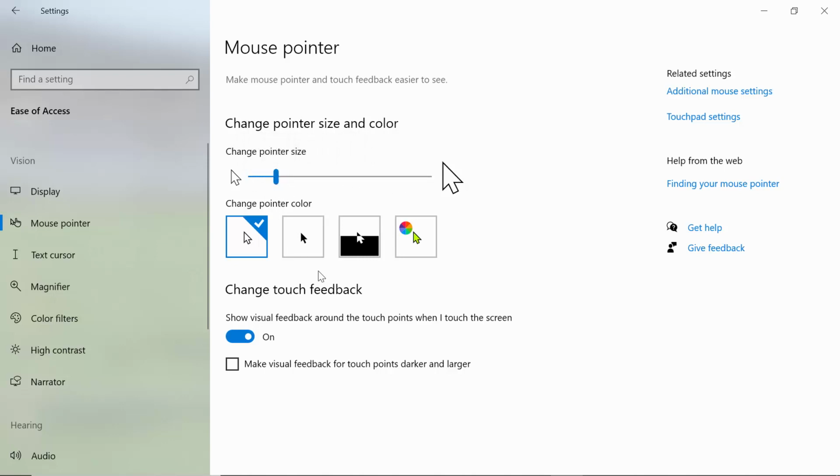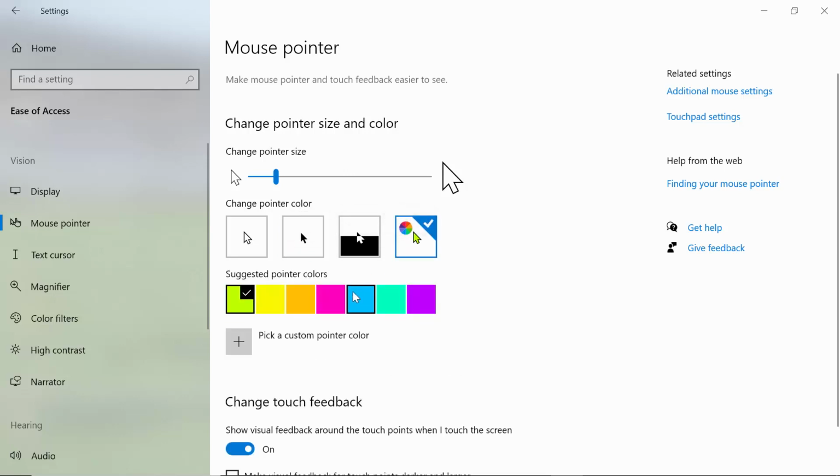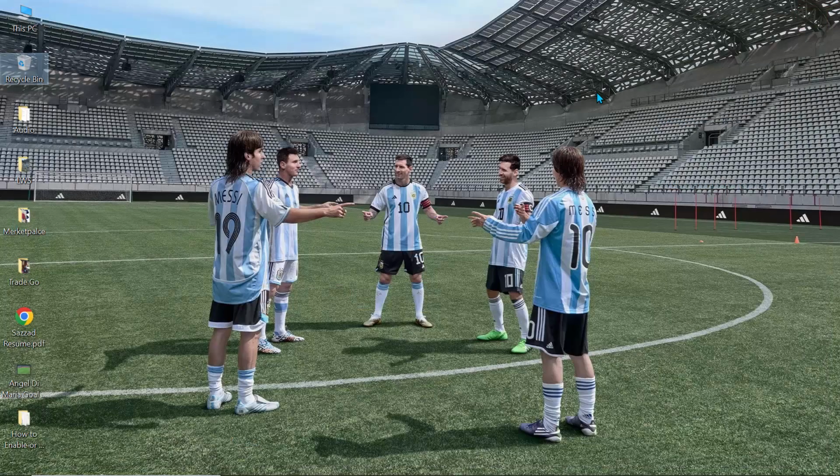If I want to change the color, for that I have to click here. If I want to give any custom color, I can do that as well. So as you can see, my mouse pointer size and color has been changed. So this is how you can change the mouse pointer size and color.